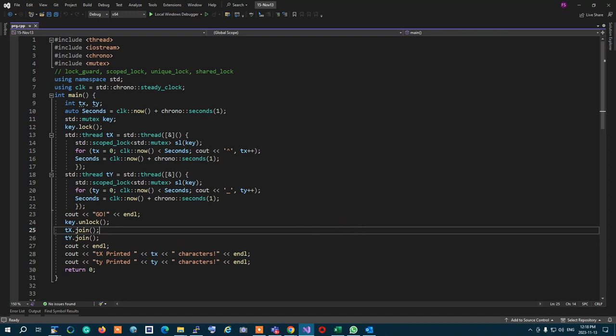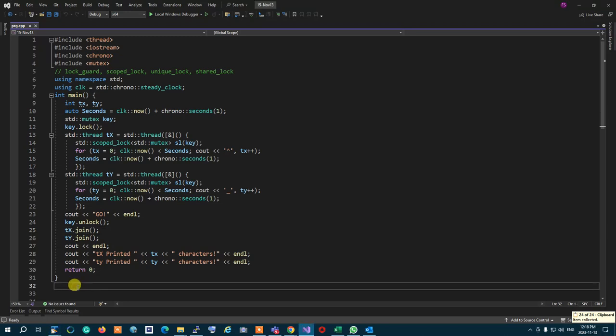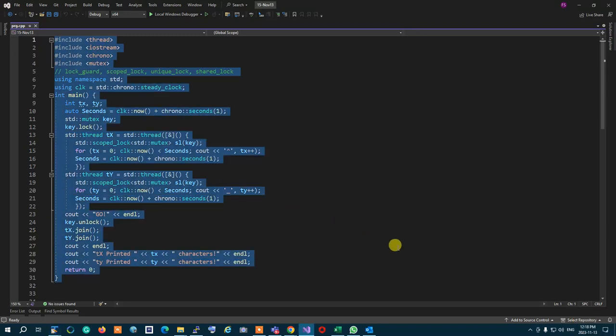Anyways, the next thing I wanted to say was, the way we are dealing with mutexes now is that we are having separate threads created, and then one by one we are joining them. This is not really the way multi-threading works. When you have multiple threads that you want to deal with, what you need to do is put everything in a vector and then let the vector handle the threads.